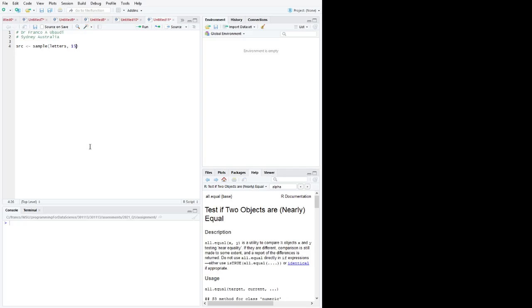I also want the ability to potentially have more than one of any letter. So therefore I set replace to true. So potentially, for instance, you could have the letter E occurring multiple times. So we're going to save all of that in a vector called source, or SRC, which is short for source. Okay, so there we've done it. We've created our vector of 15 characters. Our first one happens to be W, the next one's B, so they look pretty much all over the place, which is what was desired.